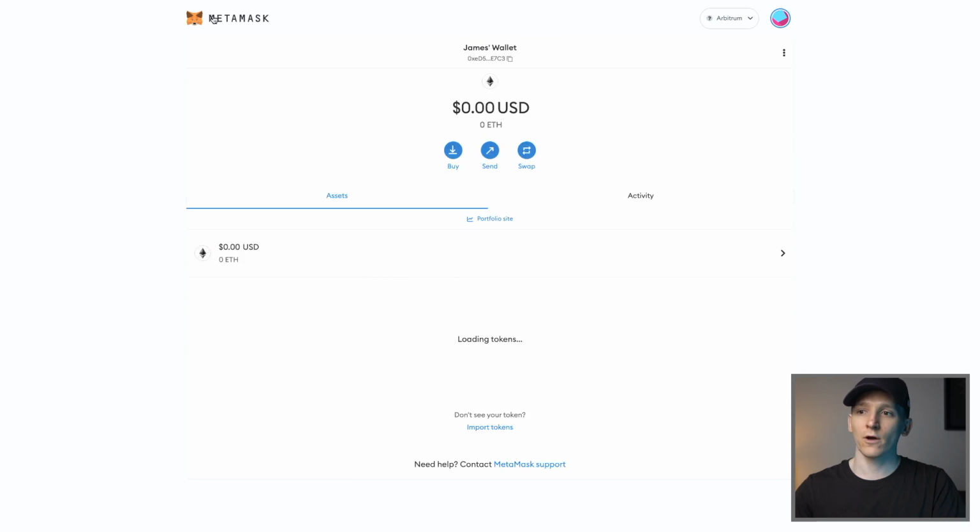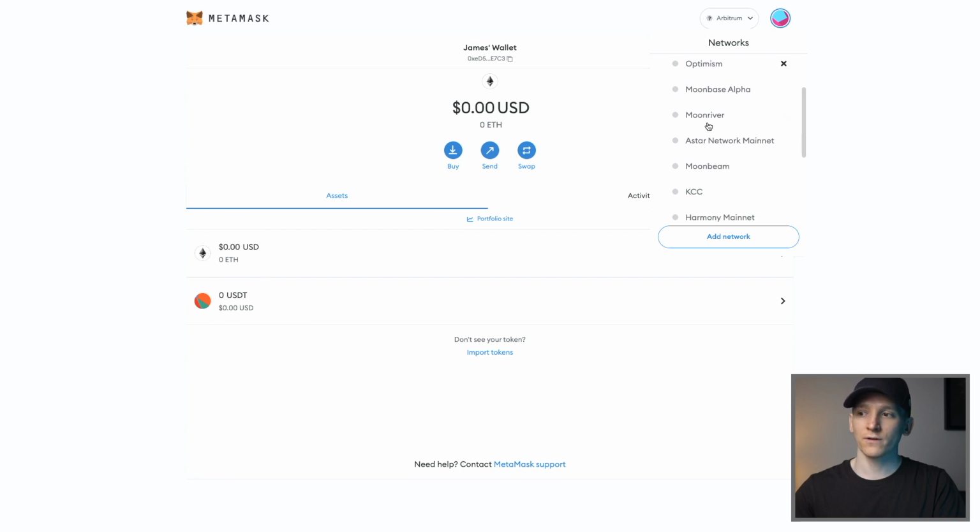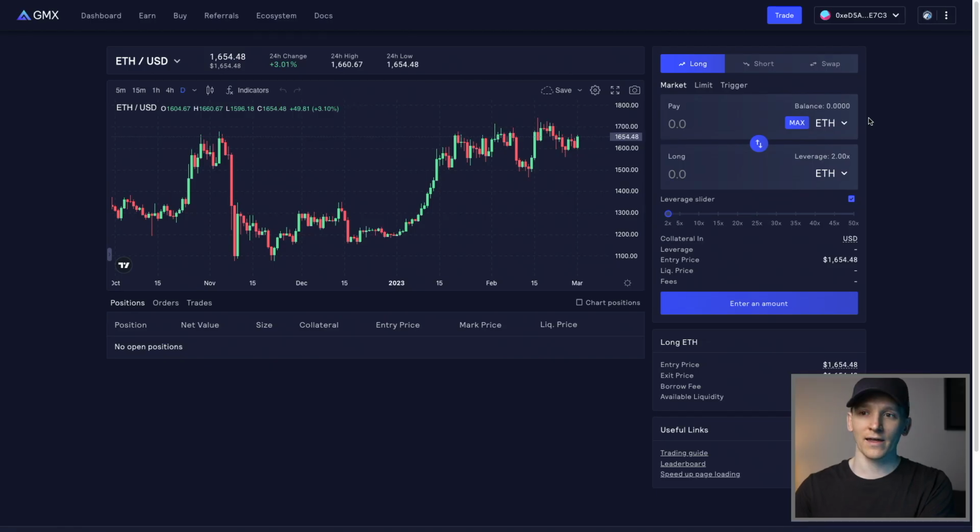Now what you can do is go back to your main page, come up to the top right, and actually switch between all of your networks. And you can see I've got a bunch of them here, and I'm on Arbitrum right now. So once you're on Arbitrum, then you can actually just go ahead and connect that to GMX.